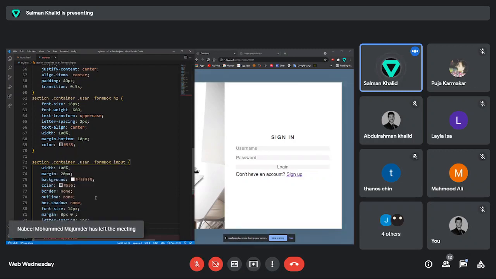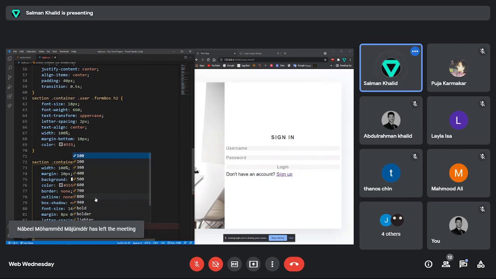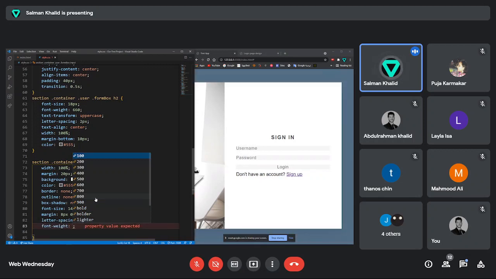Font weight. I want to set the font weight to 300, so it's a little bigger. Okay, guys, I think my inputs are good, but I want the button to be smaller.